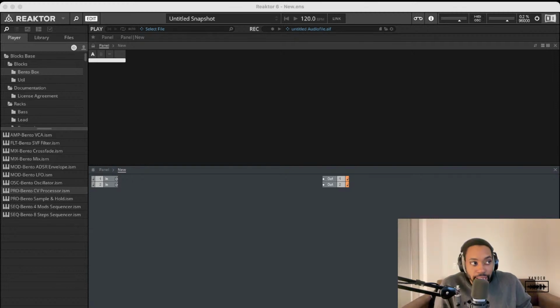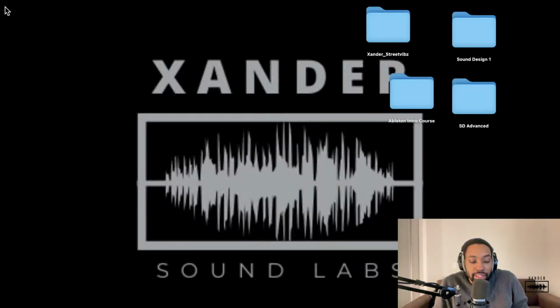So today we are going to be diving into setting up a bass groove in Reaktor. So we've got our panel open. Just to give a recap on how to do that, we open up our app called Reaktor.